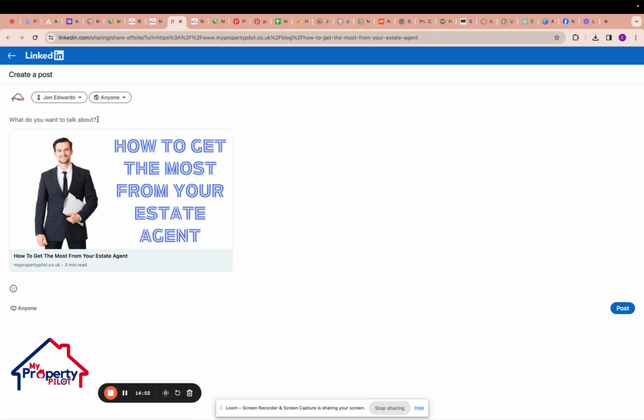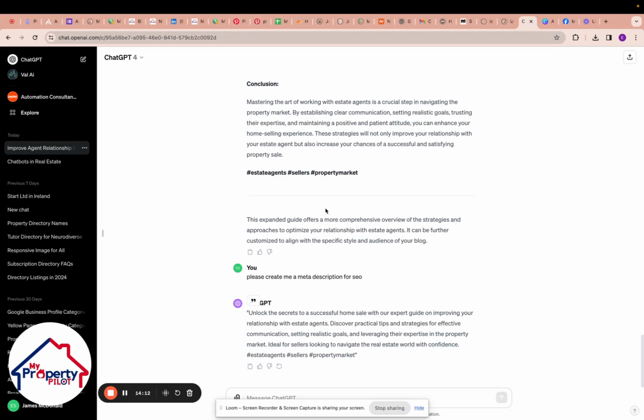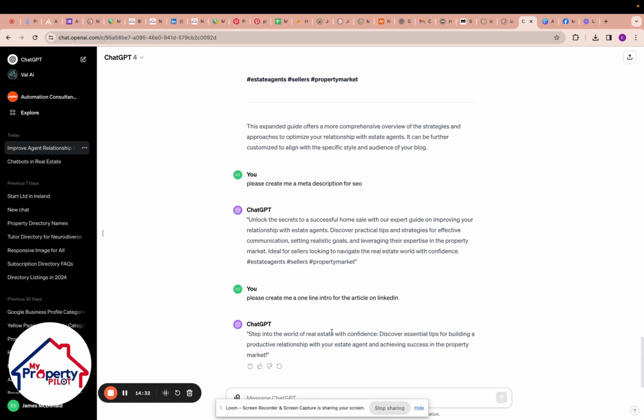So here I'll just write something very similar about the importance, or I could even ask ChatGPT, right? So let's just keep it to a one line intro for the article on LinkedIn. So I'll just go with that part.